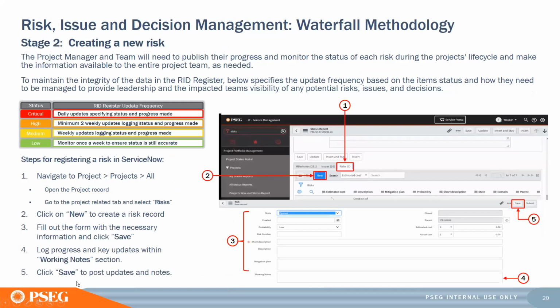So in creating a new risk, you'll want to manage this risk effectively. As we talked about before, you'll want to meet as a team on a weekly basis or based on the frequency. The frequency is based on the status of that risk. So if you have a risk that's critical, you'll want to provide daily updates. If you have a risk that is a high risk, you'll want a minimum of 2 weekly updates. So you can see your status and the register update frequency. So that's something you'll want to note.